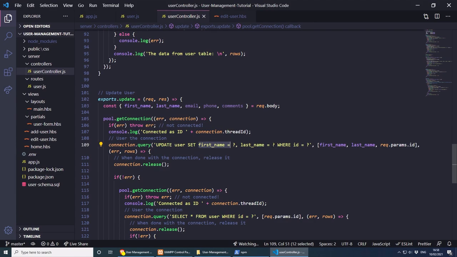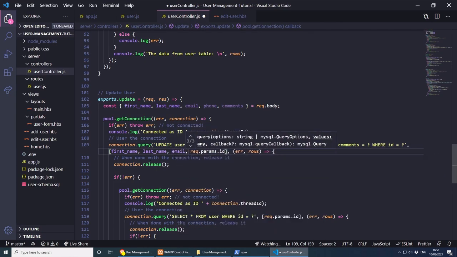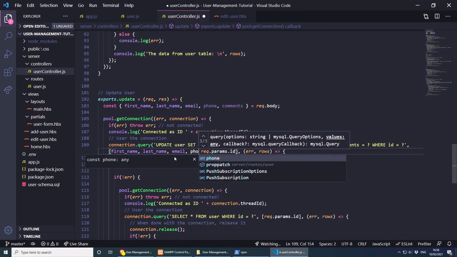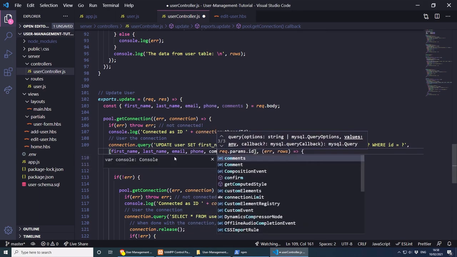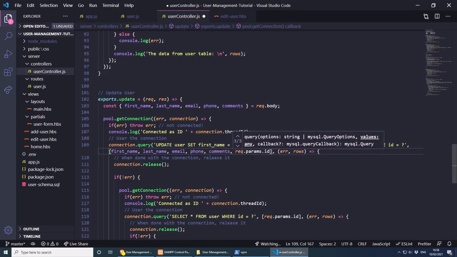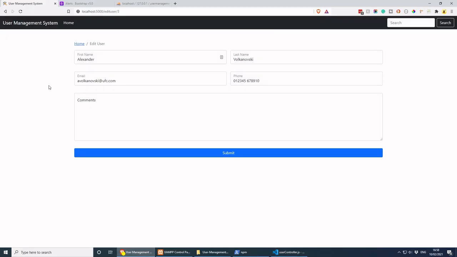So we have first name, last name, then we have email equals question mark, then we have phone equals question mark, then we have comments equals question mark, and where that's fine. And then we have first name, last name, then we have email, then we have phone, then we have comments, and then we have the ID that we updated. All right, let's test. This should work now.